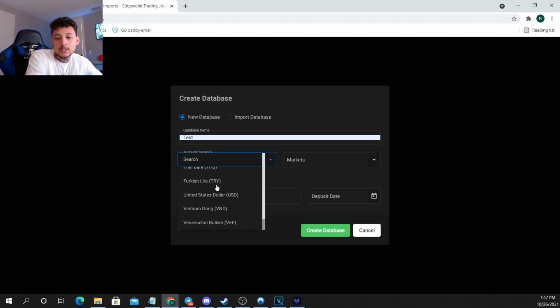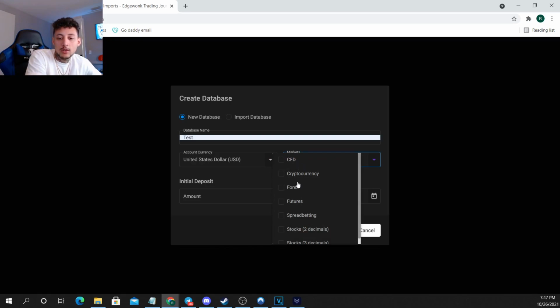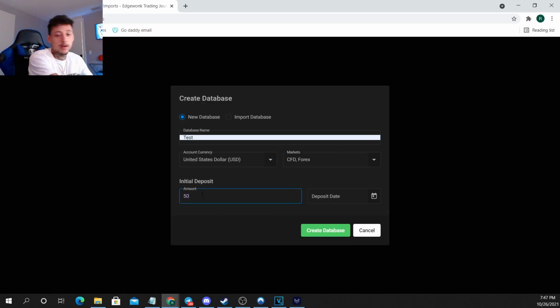Once you select your account currency, you're going to come in here and come into the markets tab. You're going to press Forex. You're going to press CFDs, because we're only trading Forex and CFDs. And then we're going to put a random deposit amount.